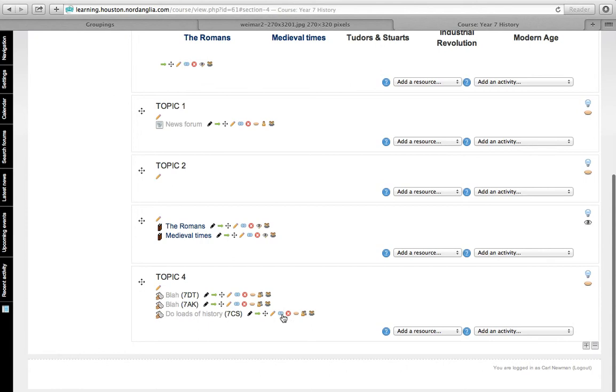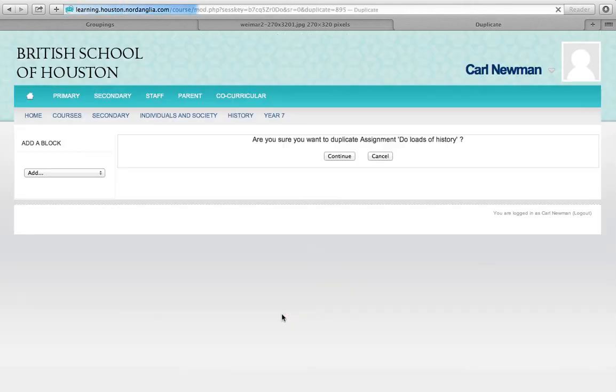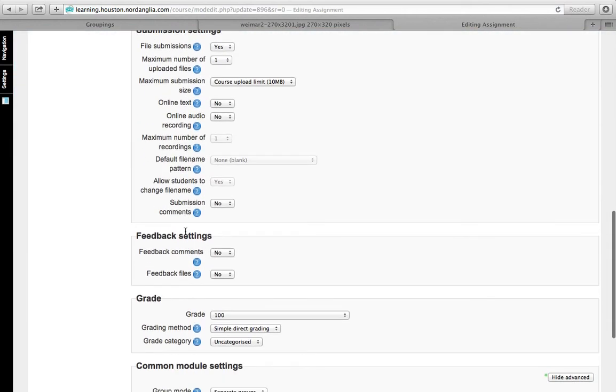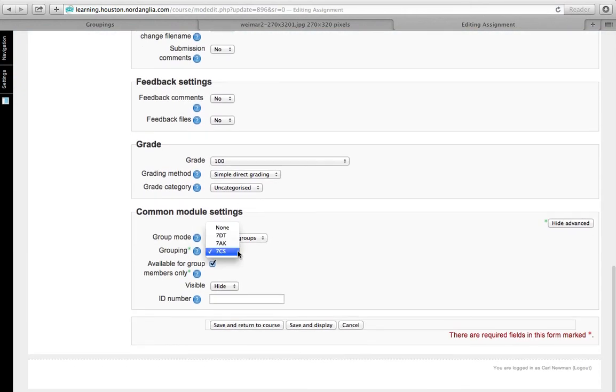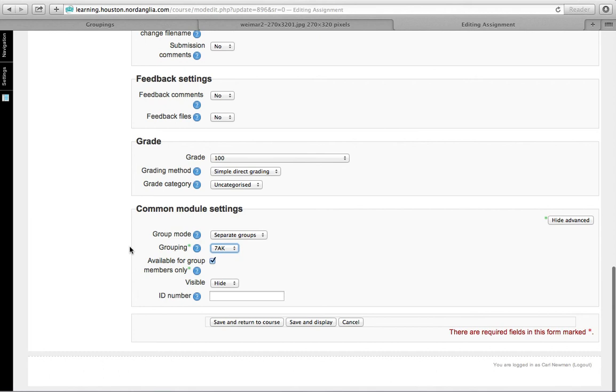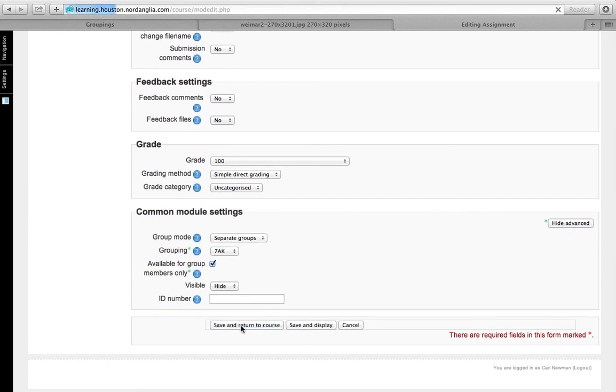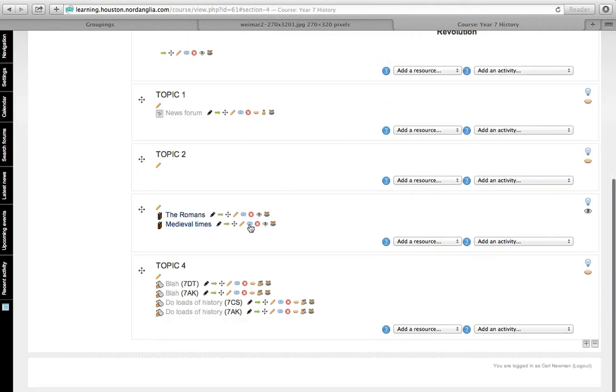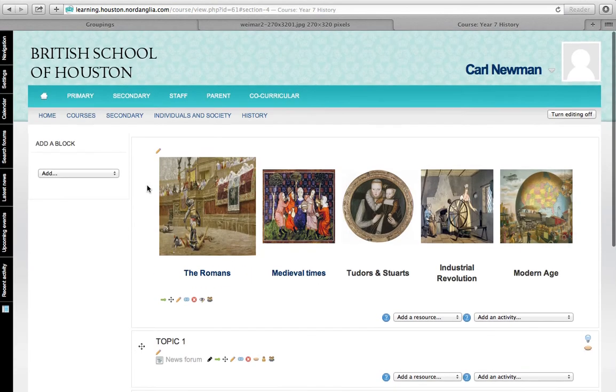Now the duplicate icon works like this. I'm just going to click it. Are you sure you want to duplicate? Yes, I am. Okay, I could just return and it'd be exactly the same, but I actually want to change it a little bit. Okay, because I want to change it to a different class. I want to give this to 7AK as well. So save and return. And there we go, we've got another homework piece for them.